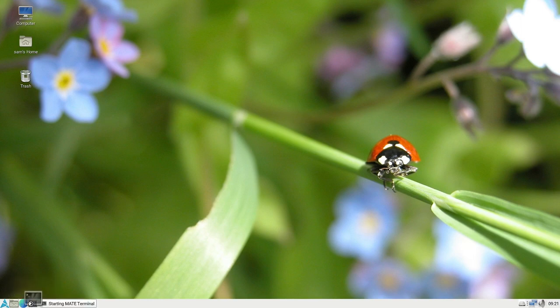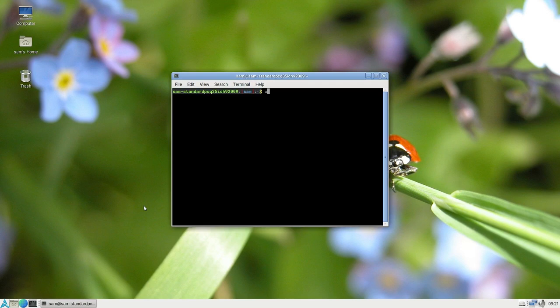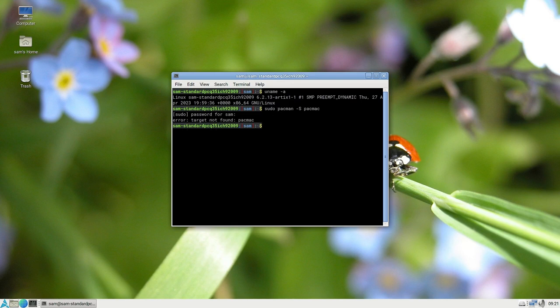Now what we will do is open the terminal. Let us see. Yes, so the kernel has changed now, 6.2.13. Okay, now what we will do is install Pamac. Pamac is a graphical software store, so let us do it.